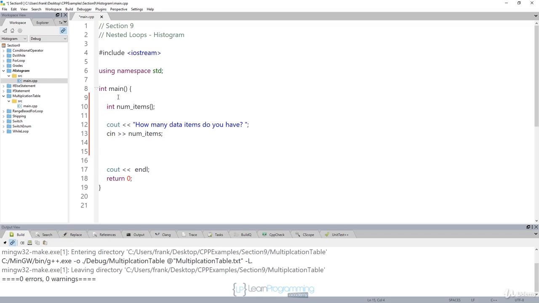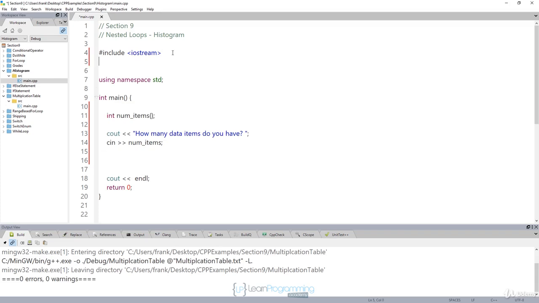Since we really don't know what number they're going to type in, an array would not be a good idea here because you don't know how big to make it. You'd have to make it really big just to be sure that everything will fit. So we'll use a vector. First thing we'll do is we'll include vector here. So we're good to go there.